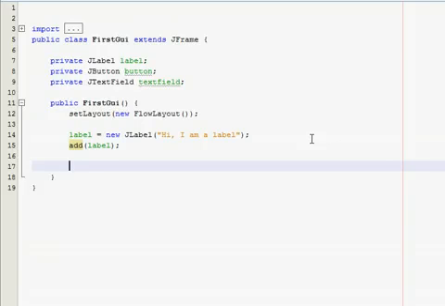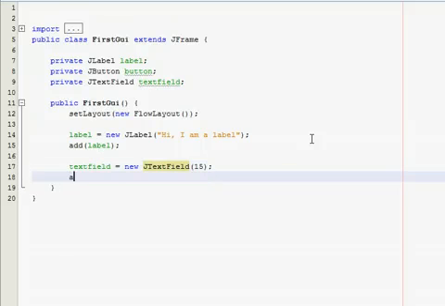Then I think we'll add the text field next, and then the button. So textField is equal to new JTextField, and inside these parameters, if you want, you can put a string, and then there will already be words inside the text field, or you can just put how long you want the text field to be in columns. I'll put 15, and I'm not going to put a string, so it'll be empty when it loads. And then we're just going to add textField.